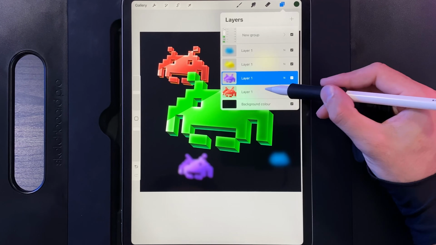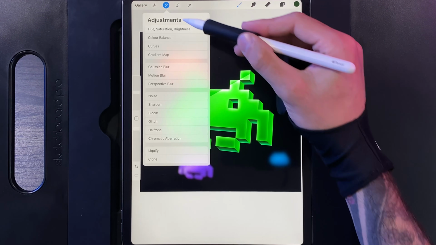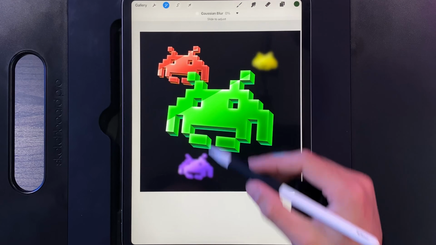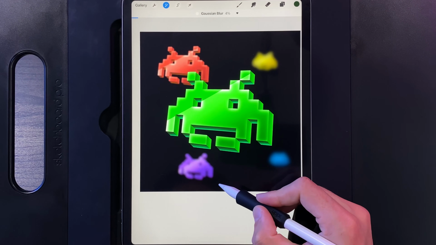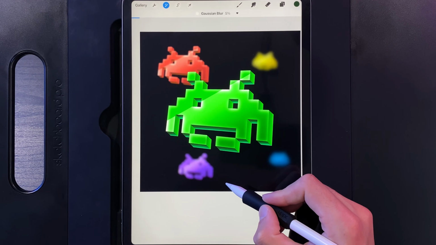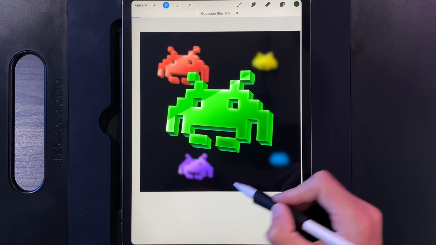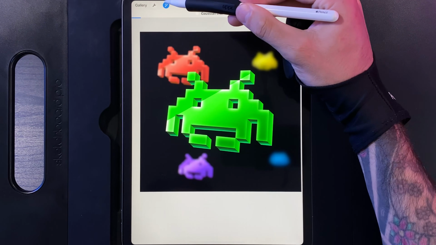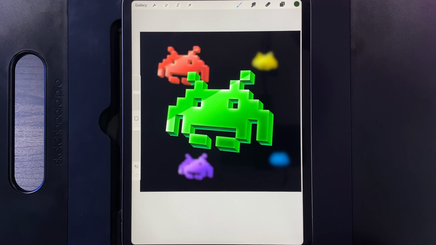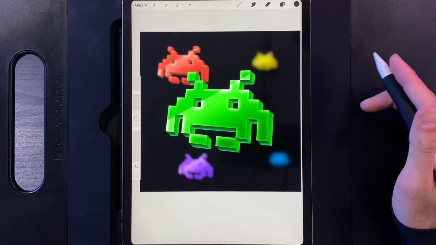And then we're going to go to the red one. We're going to go to our adjustments, Gaussian blur, and we can't go any higher than 8. So I'm going to drop this one to maybe sort of 5%. It looks kind of blurry, but it's not taken away from this one. So 5%. Tap on your adjustments when you're done, and you can see they're nicely blurred out.